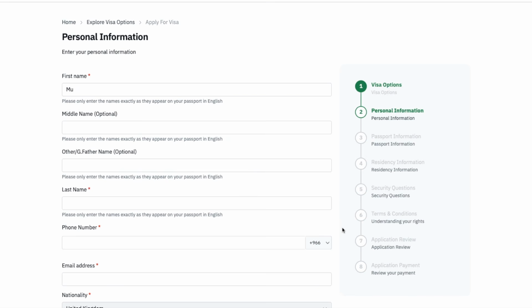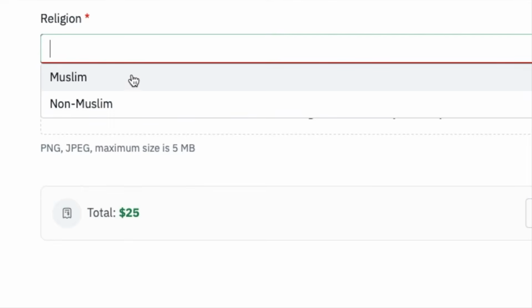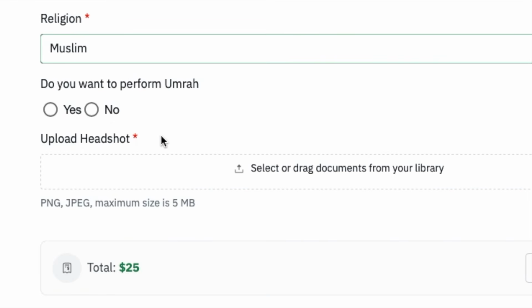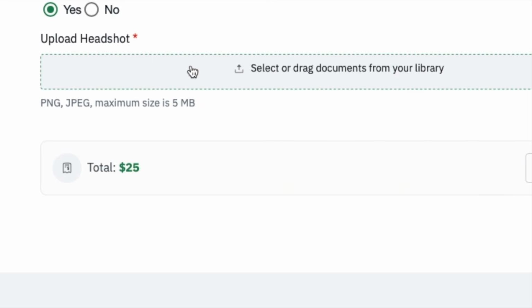On page 2 you enter your details as it appears in your passport. Any middle name can go into the middle name field. I'm not entirely sure what the other field or the grandfather's name field is. If you have multiple middle names, just enter them all in the middle name field. Enter your other details, and when you get down to religion, you'll be asked if you're intending on performing umrah or not. Select yes if you are.